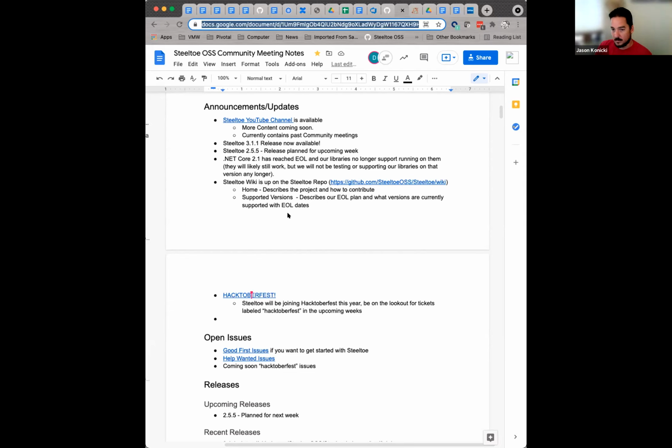We basically follow whatever the runtime's end of life scenario is. So our libraries at this point no longer support running on them. They probably will still work, but we will not be testing or supporting those libraries any further.